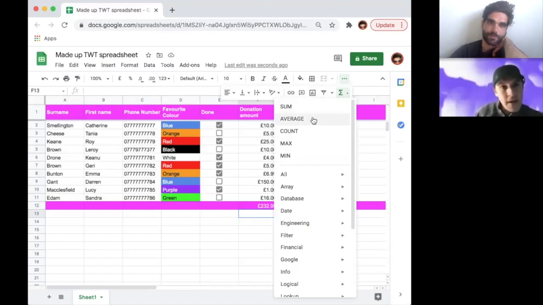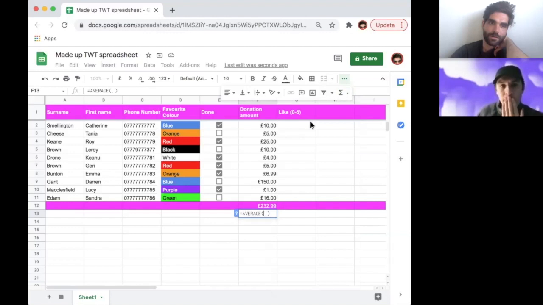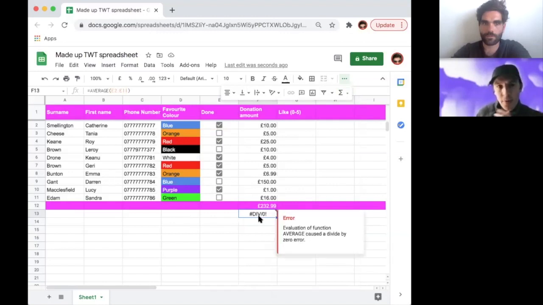So either the sum or average, which I think we might talk about in a bit. I don't know how to do the average one. Do we just do average E2 to... Well, basically. I think often I would select the cells that I wanted to add up or find the average of first, and then click on that thing, and it should automatically put the amount at the bottom of that list of cells. Is that not working? Not even working. That's a shame. I don't know how to do this one.